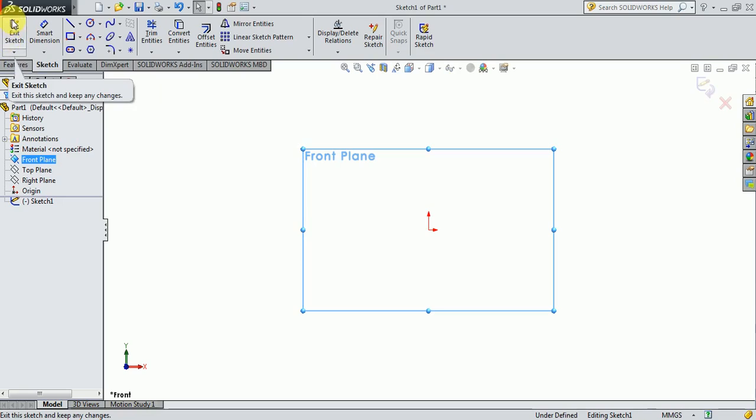Now you can see here it is showing, earlier it was only sketch, like starting the sketch. Once you select that sketch option, it will highlight exit sketch. Right now we have not created anything on the front plane, therefore there is no need to exit from the sketching mode. Is that clear?